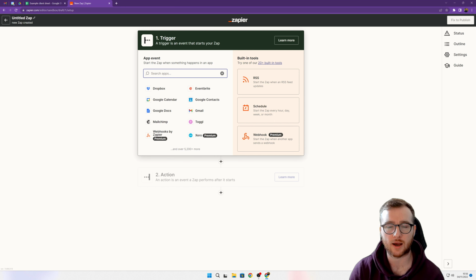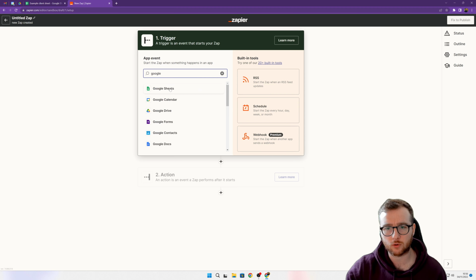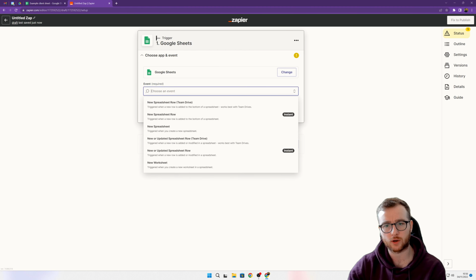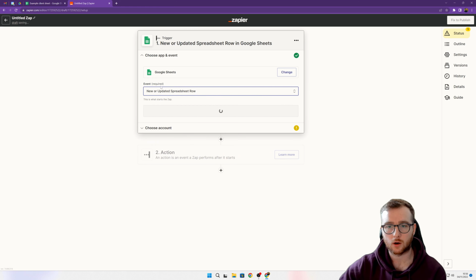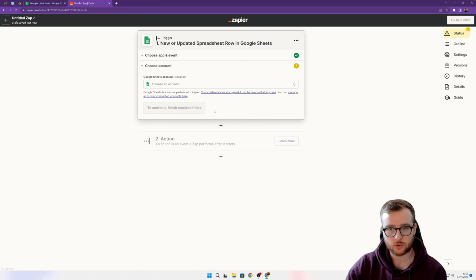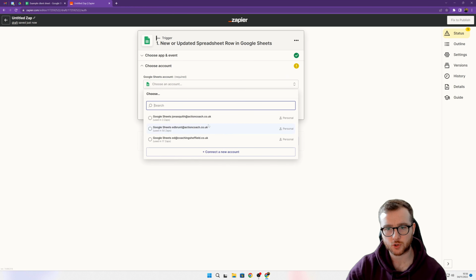I'd recommend having a look at that to learn about what a trigger is and what an action is and how it all works. So you can search in here. So we're going to go for Google Sheets, and then what we're going to do is choose an event. So the thing that needs to happen, what we want, is new or updated spreadsheet row. Okay, so click continue.